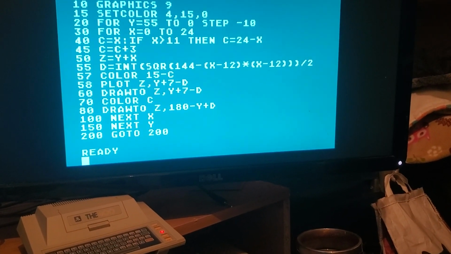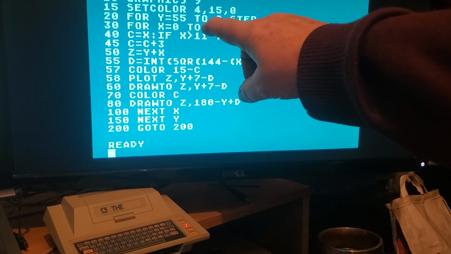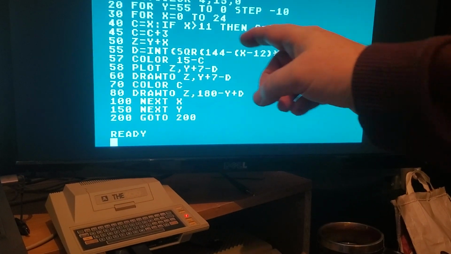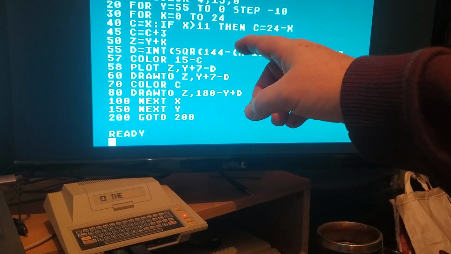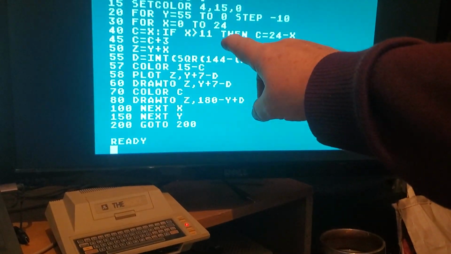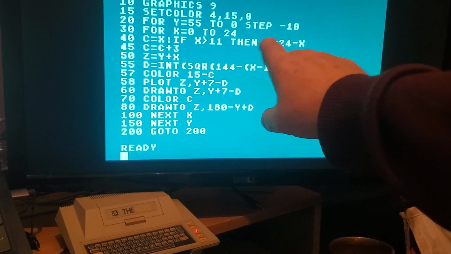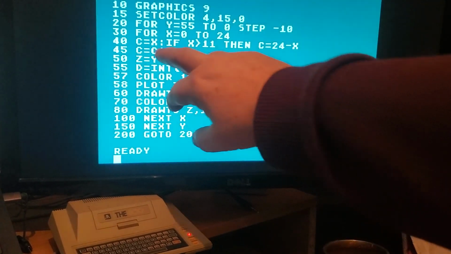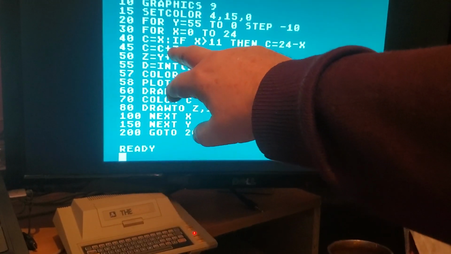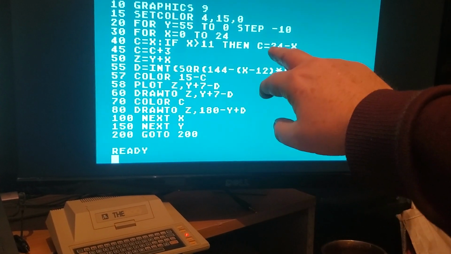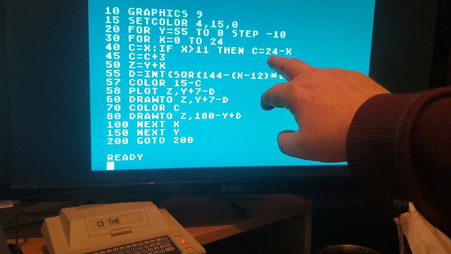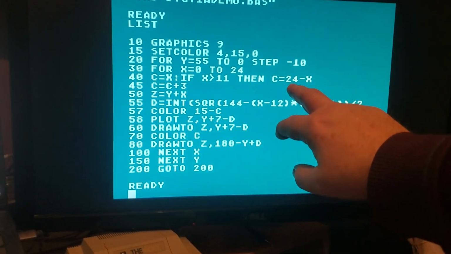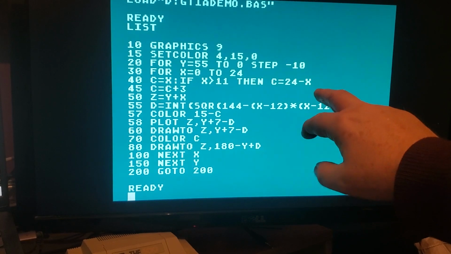What it's going to do is set a color, and then it's going to do a FOR loop from 55 to 0 step minus 10, so it's going backwards. Then X from 0 to 24. If it's bigger than 11, so there's 24 shades here, and if it's bigger than 11, so it's 12, it's going to count downwards. So it's going to be C equals X, so it's going to be 0, 1, 2, 3, 4, 5, 6, 7, 8, 9, 10, 11, and then it's going to be 24 minus X, which is bigger than 11, going downwards. So it'd be 12, 11, 10, 9, 8 or whatever.